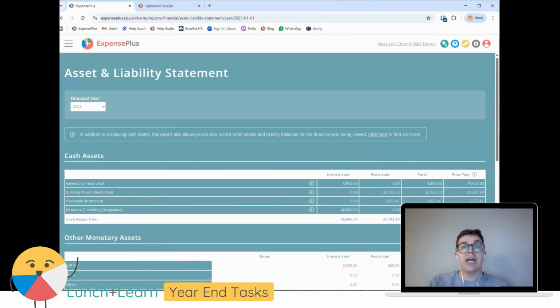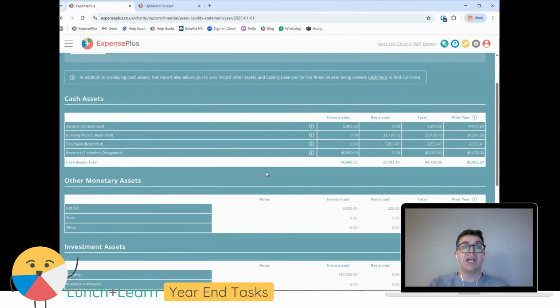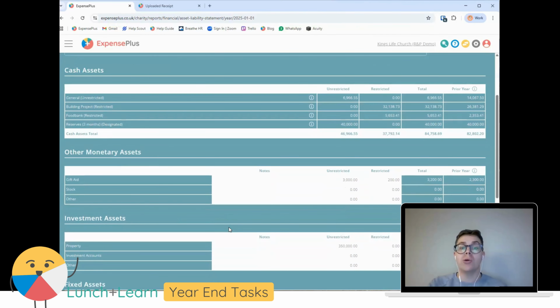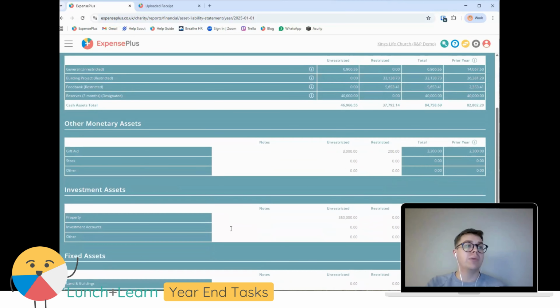Within this, you can see your cash assets at the top. You might also want to record in here any of your assets or liabilities. So that could be fixed assets that your charity owns, such as a building or a minibus or a PA system. It might include money owed to you, like gift aid. It might be things that you owe to others. So it could be liabilities that you have, like loans that you are paying off.